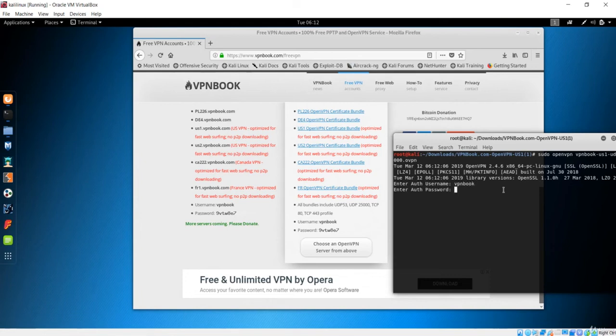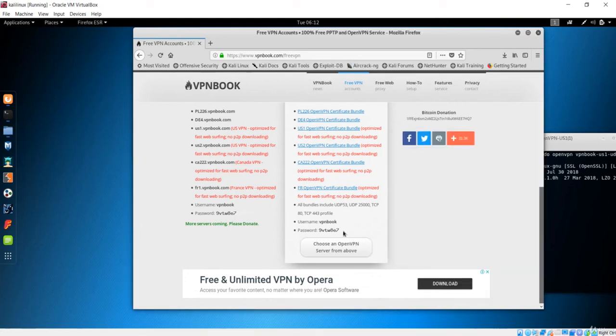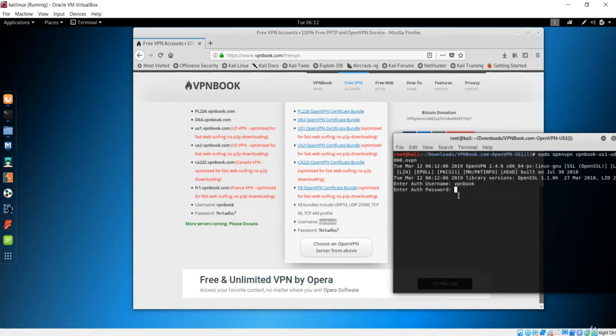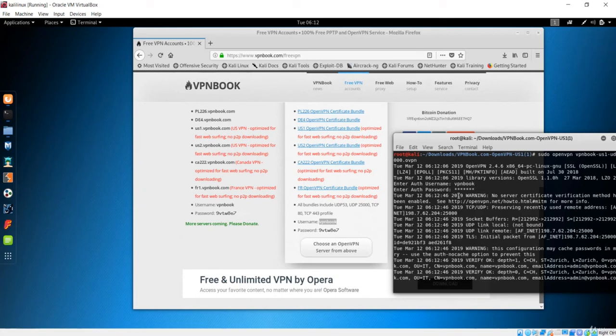So the next is the password. You cannot copy this from here. I have tried before, and yes, this is not valid to copy. You can copy the username, but they haven't allowed copying the password. So we have to now type the password, which is 9VTW8E7. Let me hit enter.